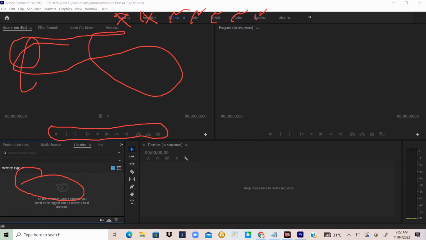Effects, I explain the panel. Audio, the same thing. Okay. Now I'm explaining the monitor side. Now this monitor side has its own tab as well. This is the clip, the source. Once you click on this, it will show you the clips on this tab.